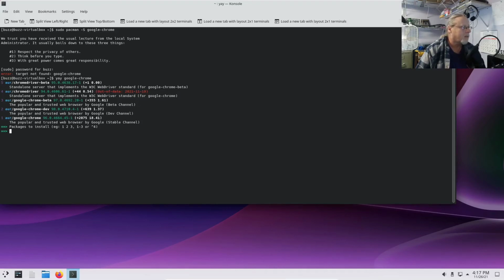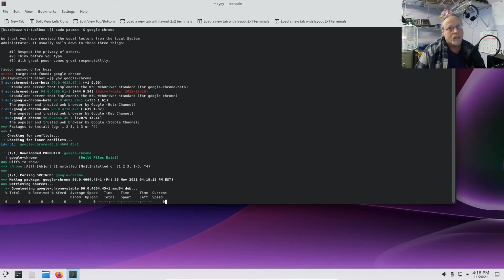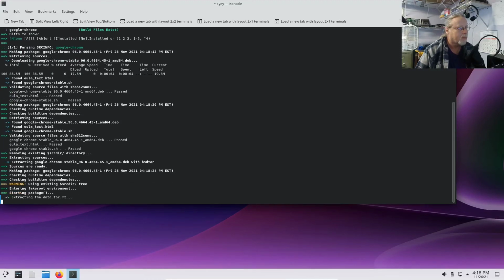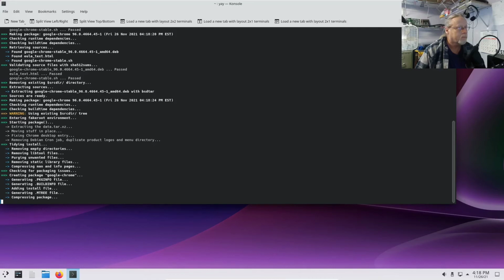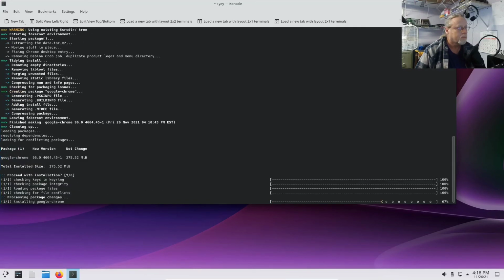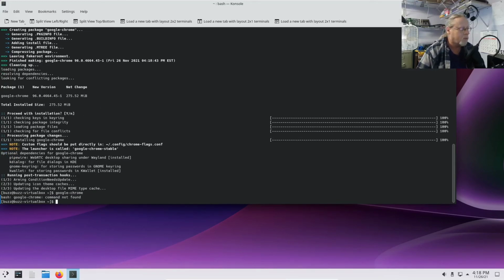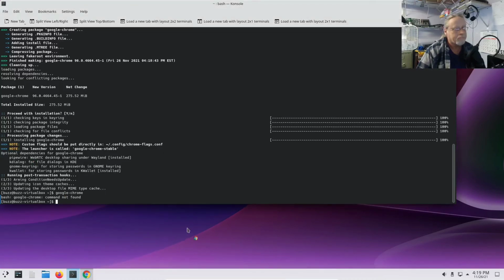Pick the one you want. AUR Google Chrome. Number one. So that's how you install Google Chrome on a brand new install of Endeavour OS. Yay, Google Chrome. Does that mean we have a Google Chrome launcher from terminal? Nope. It is right there, though. Nice.